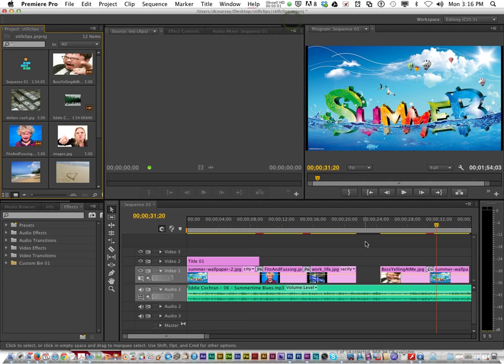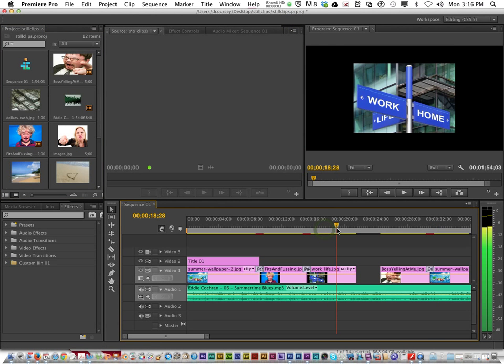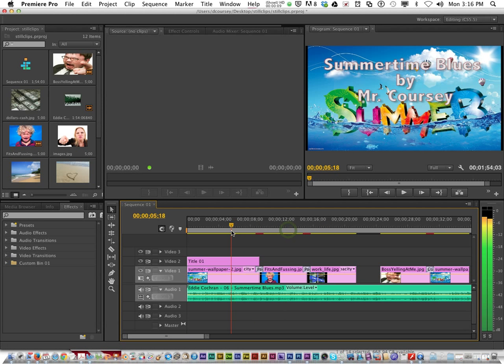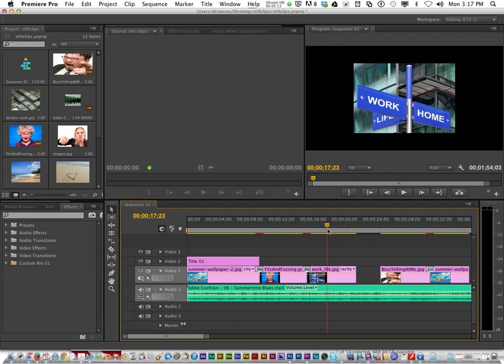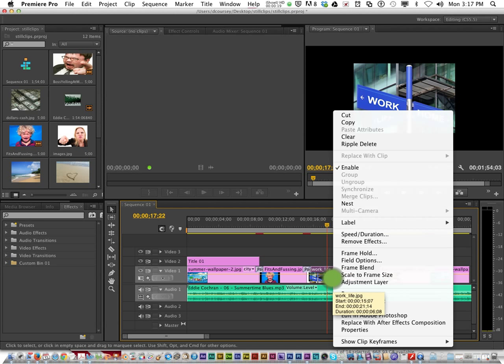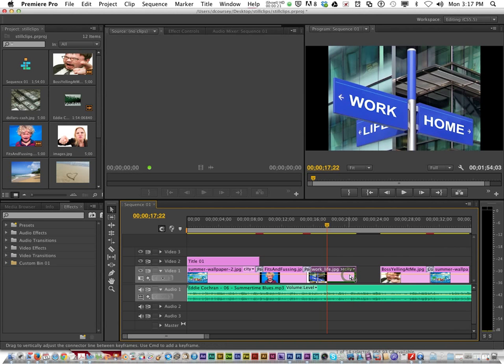Okay, I just wanted to take a few seconds to show you a few more tips in still clips. Like I said earlier, this was too big and I made it fit in the screen. Well, the same thing works with images that are too small. You can click on it, choose right click, scale to frame size, and at least it makes it fit top and bottom right there to make it work.